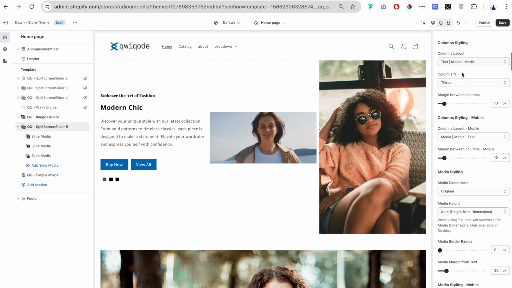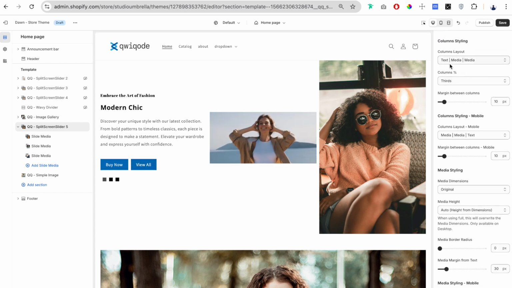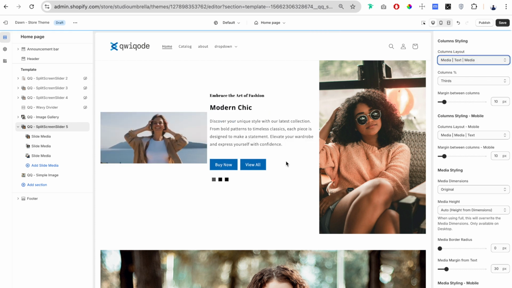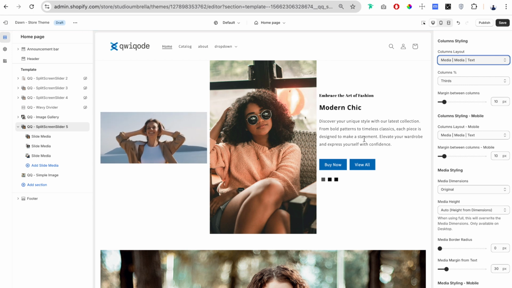Next, we have the column styling, and the first option is the columns layout. So right now it's text, media, but you can change it to be media, text, media, or media, text. But maybe on this example, I'm gonna leave it like this.